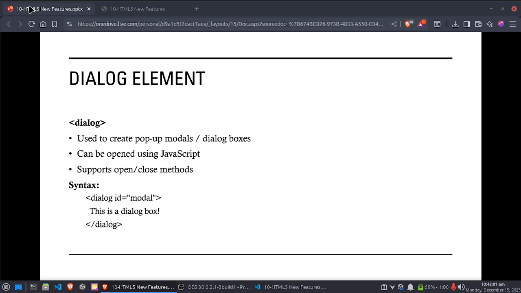Next we have the dialog element. Dialog is used to create pop-up boxes or modal windows. Earlier we used to create modals using multiple divs and a lot of CSS and JavaScript. HTML5 made this much simpler. So let's see how this works practically.